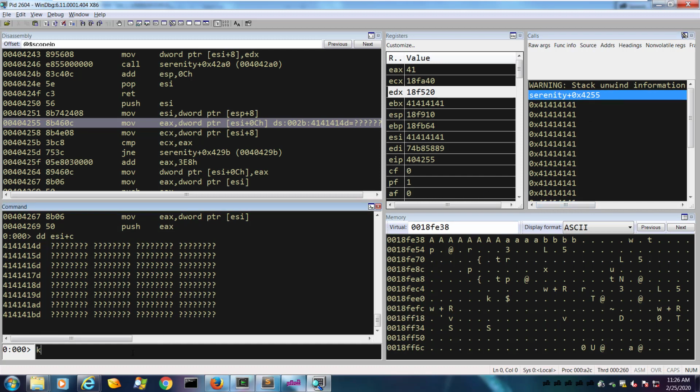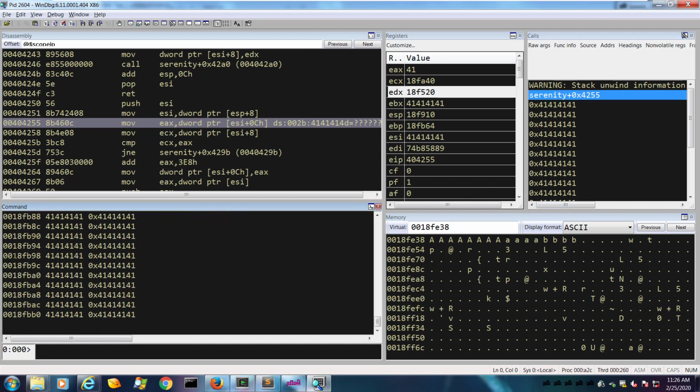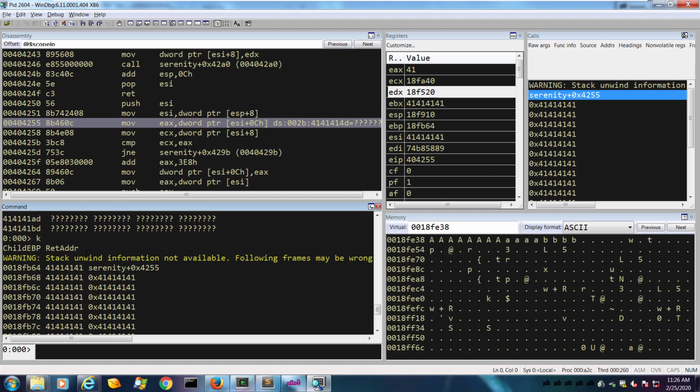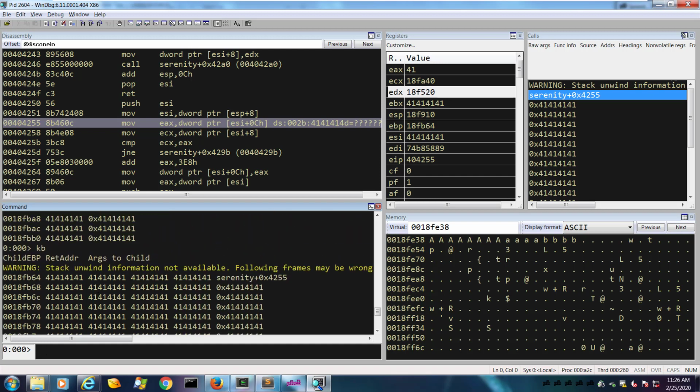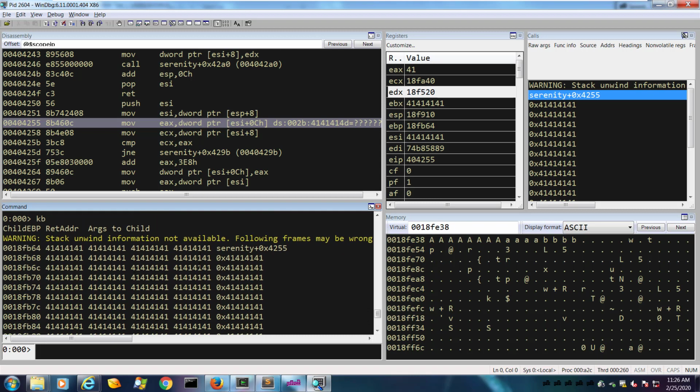Sometimes you can do a K, and it can show you some stack rewind information. KB will also give you some additional information like some arguments. A lot of this has been overwritten by A's, so we've lost some of that information. But one thing that we do see is this call to Serenity.